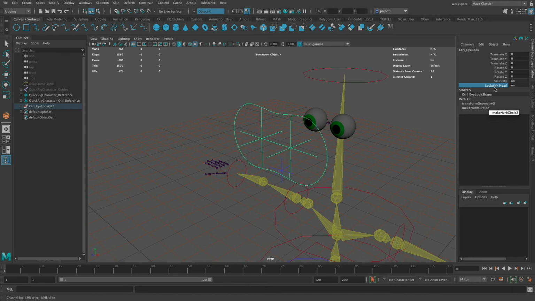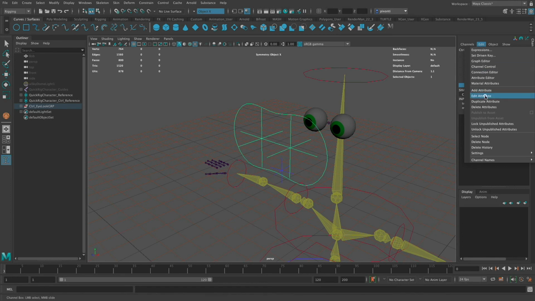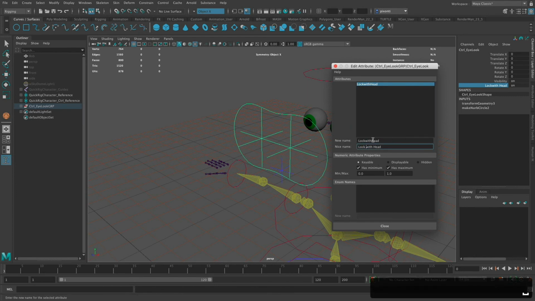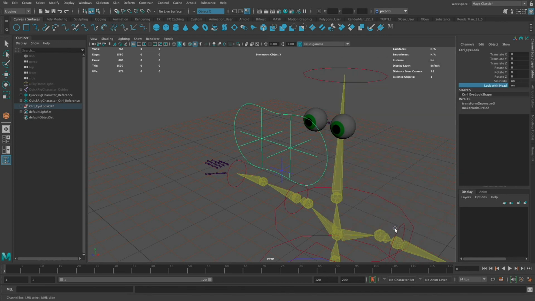And I noticed that I didn't put a space on the width. So I'm going to go to Edit, then Edit Attribute. In the Edit Attribute window, I noticed that there's a space right there in the nice name, and that's just displaying the nice name. This is a short name, right? I could make this a different name to make it shorter, but I want this to be the displayed name. And I'm going to go to Close. And now you see that it has a better name, lock with head.